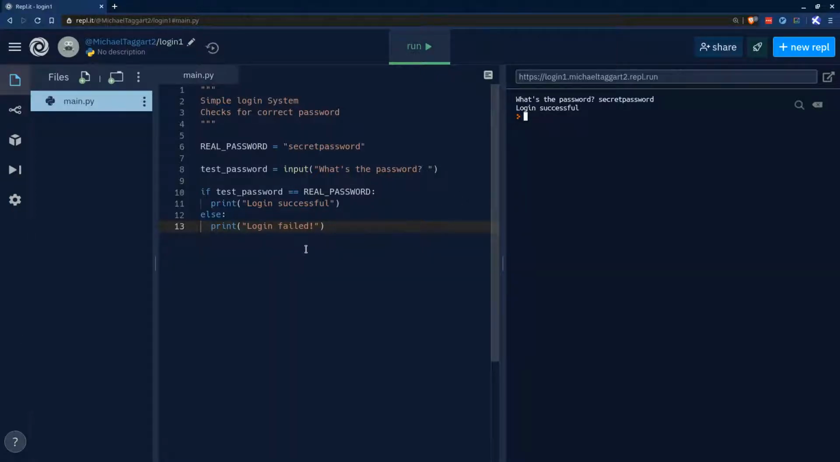But we can do better. When you think about a login system, what are some features that exist as you're attempting to log into a system? So one that I think about a lot is the tries, the lockouts.